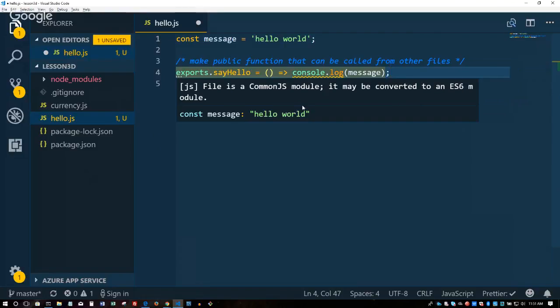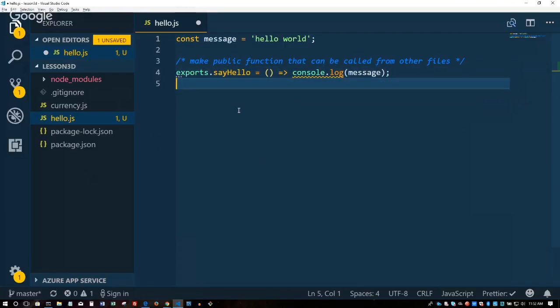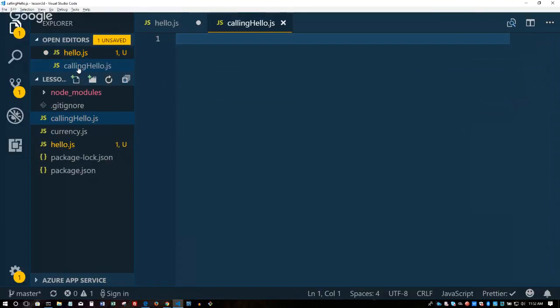Okay, so we created this file. Let's actually require it in another file and use it. So let's create another file, new file. Let's call it calling hello.js.